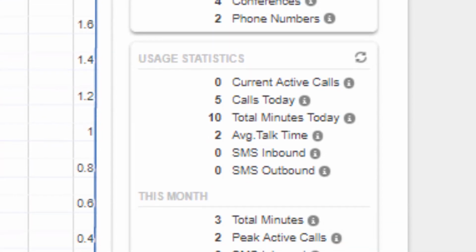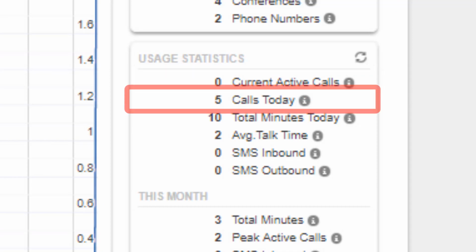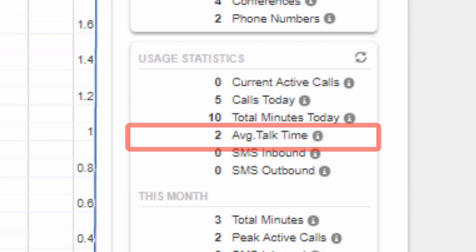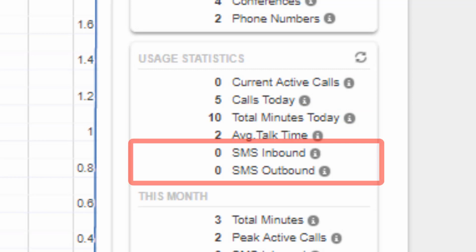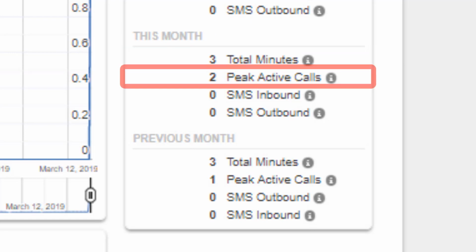Below you will see the usage statistics, which show you how many active calls the domain currently has, how many calls total were made today, the total minutes used today, the average talk time, how many inbound and outbound SMS messages have been sent from the domain, total minutes used for the month, and the highest number of simultaneous calls, or peak active calls.